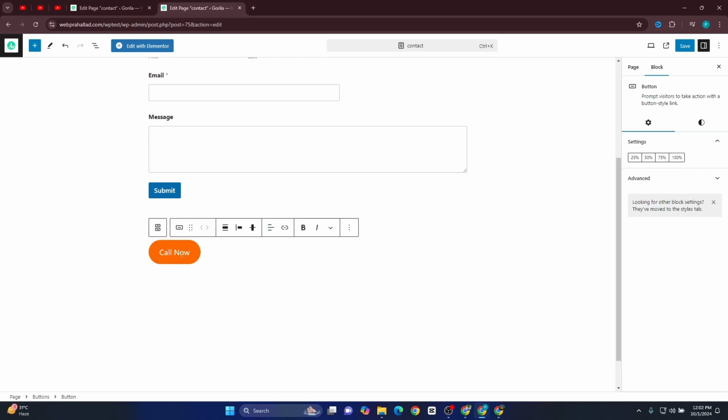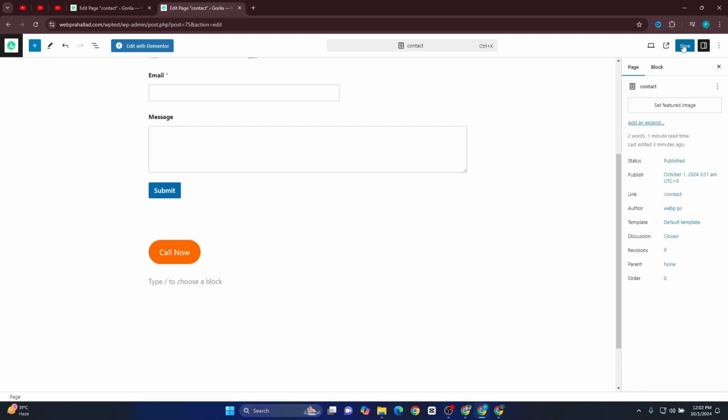Now click on the call now and then click on the add link, and here type tel: now enter your phone number and then click on enter. Now click on save.